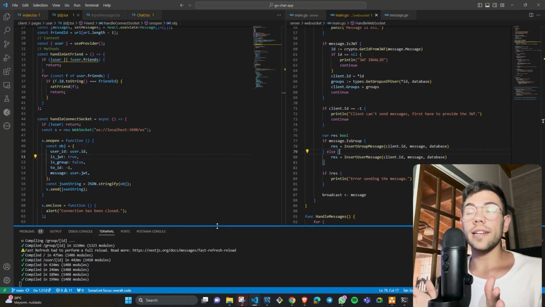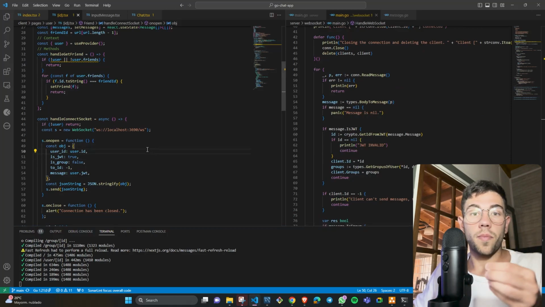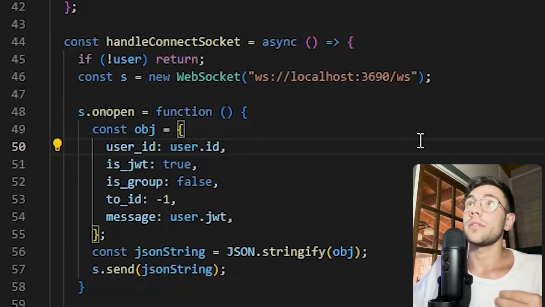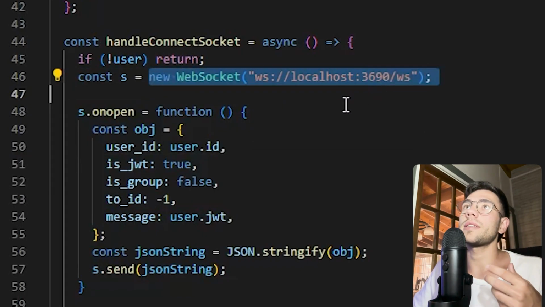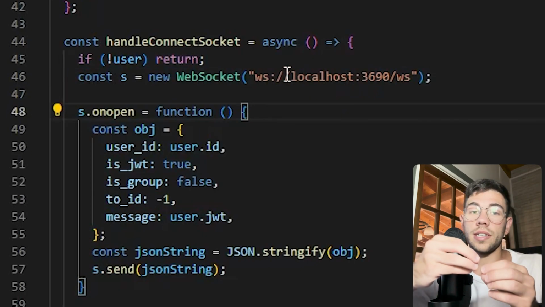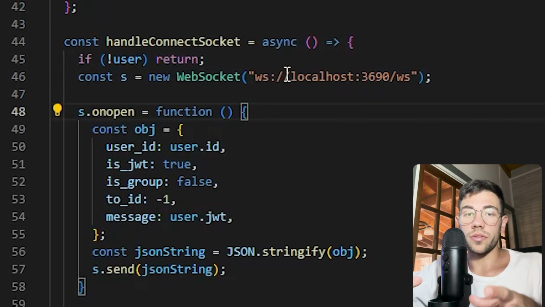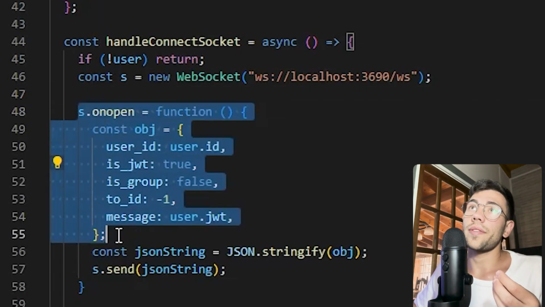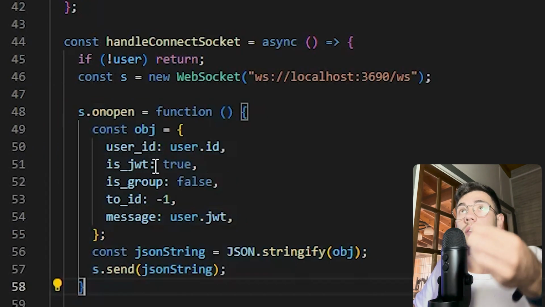So to do that, we will implement this method. When the client opens a WebSocket, creating this new object, passing here the WebSocket protocol and the localhost or the URL where the server is running, once the socket is open, we'll execute this event and then we'll execute this function.